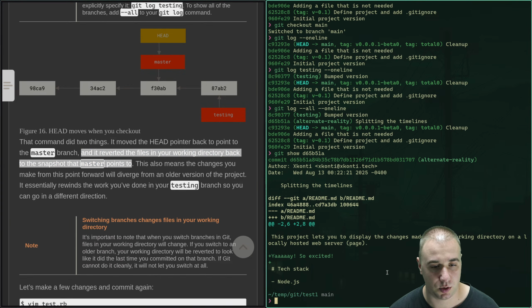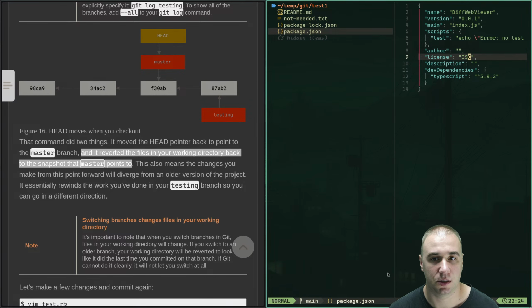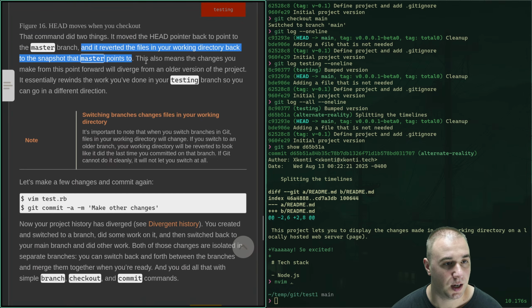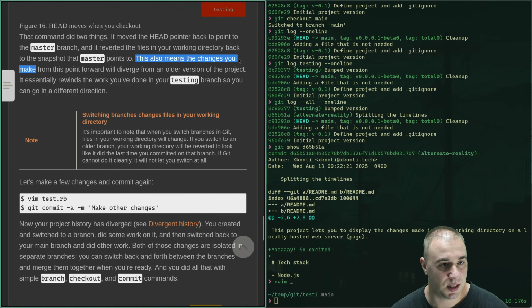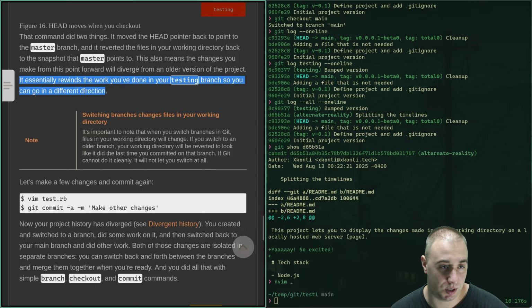Exactly. So we're gonna open vim, go to the package.json. We can see that we have license still ISC instead of MIT, and version is 0.0.1. So that's awesome. Yeah. This also means the changes you make from this point forward will diverge from an older version of the project. It essentially rewinds the work you've done in your testing branch so you can go in a different direction.